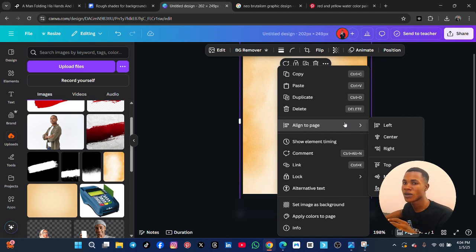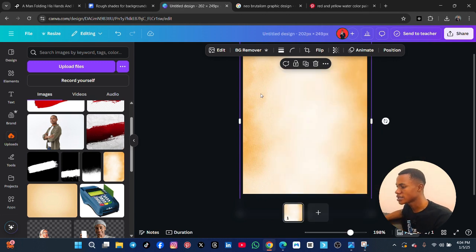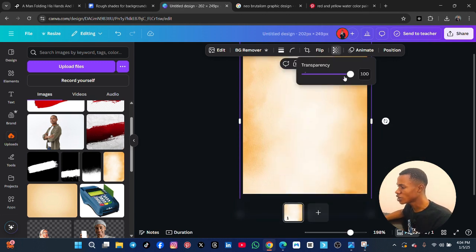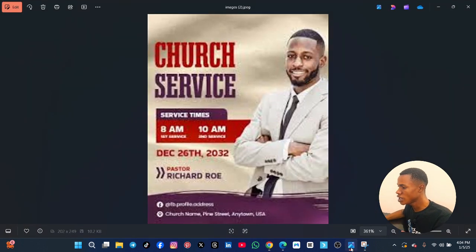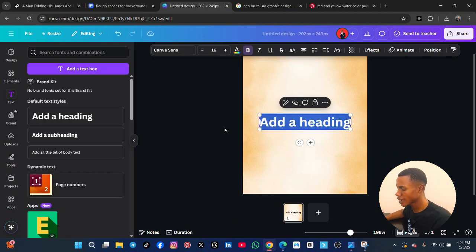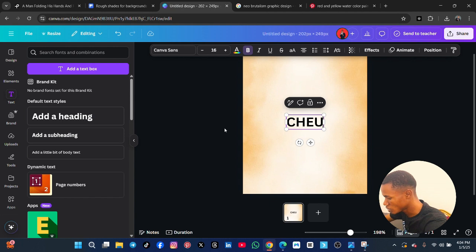It's just that you may not be able to right click like I'm right clicking here, but there's a place to do these things. So once we have the image here, we try to reduce the opacity a little, and then we try to bring in the text, church service. So I click on here and I type church.